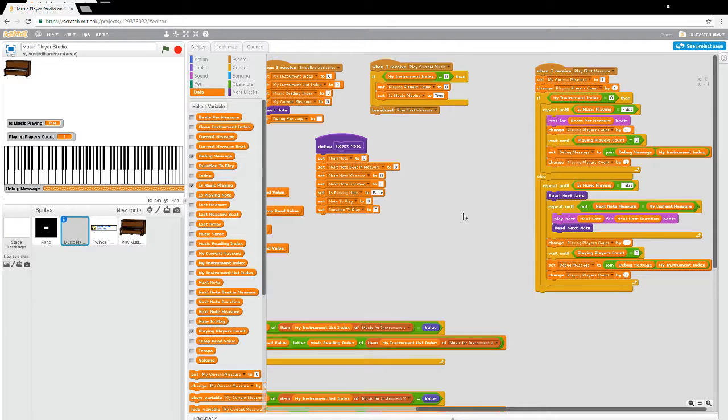Let me explain what's going on here. What's going on here is that the first person who gets past this wait is immediately increasing the playing players count by 1. So it's setting it back up to 1 again. And it's doing that before the other 2 players have their wait hit. So playing players count is going right back up to 1 again.